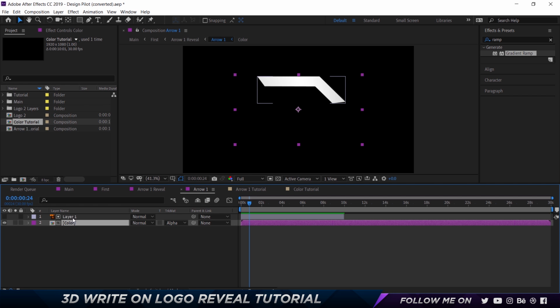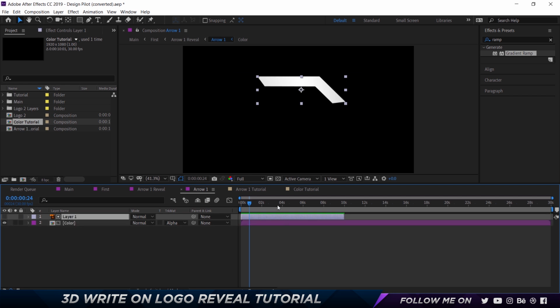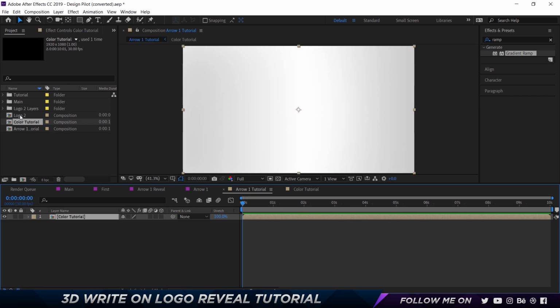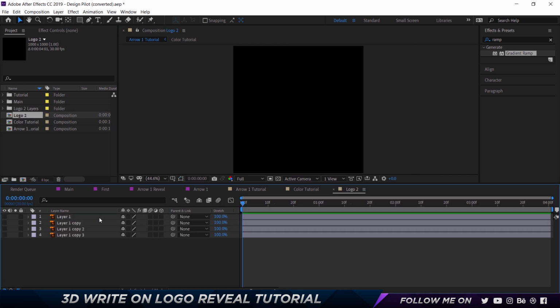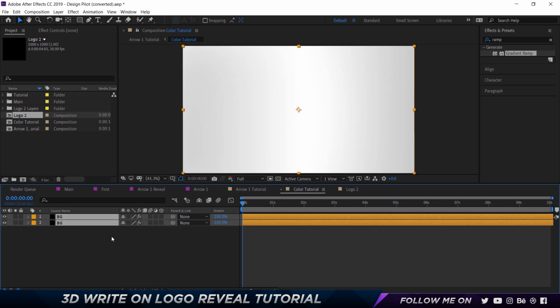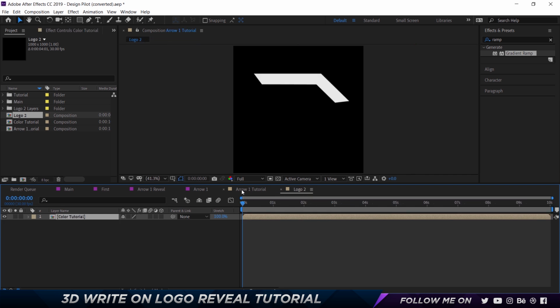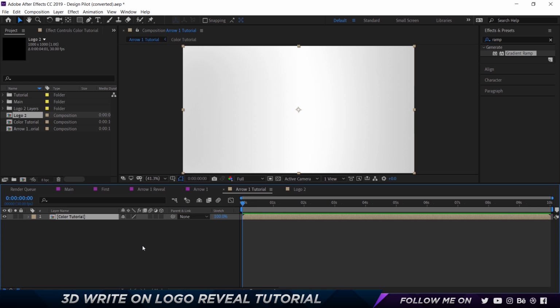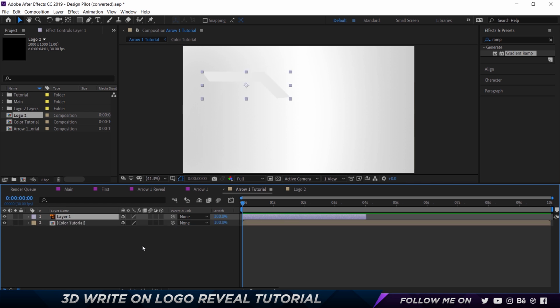So the next thing is we have the actual layer. So let's open up the logo, and where's our first layer, which is this one. So I'm going to select this and copy it by pressing Ctrl C, and I'm going to come back, close this color tutorial. We're going to work on only the arrow 1 tutorial, and then press Ctrl V to paste. And as you can see, it's going to come over here.